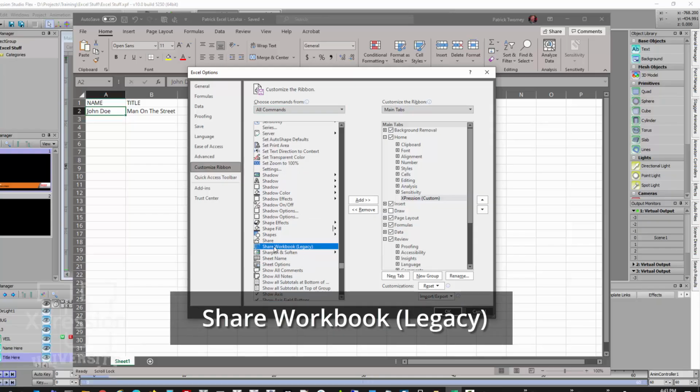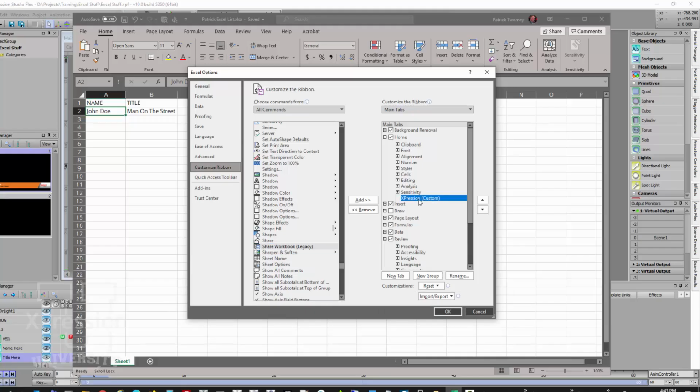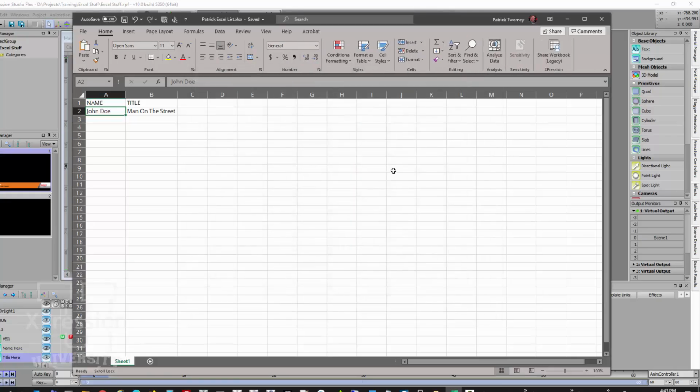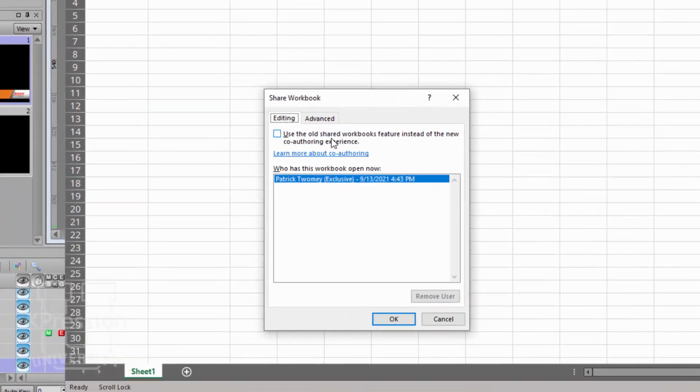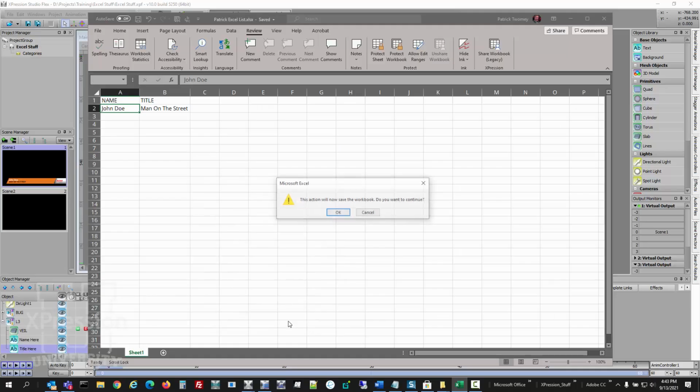Now I've got that selected in the left column. I've got my XPression folder in the right column. I'm going to click add. And that puts the Share Workbook Legacy there. I'm going to click OK. Now I come to my Review tab, and you're going to see I've got my Share Workbook Legacy. I'm going to click on that button, and I'm going to tell it to use the old Shared Workbooks feature instead of the new co-authoring experience. I'm going to click OK.